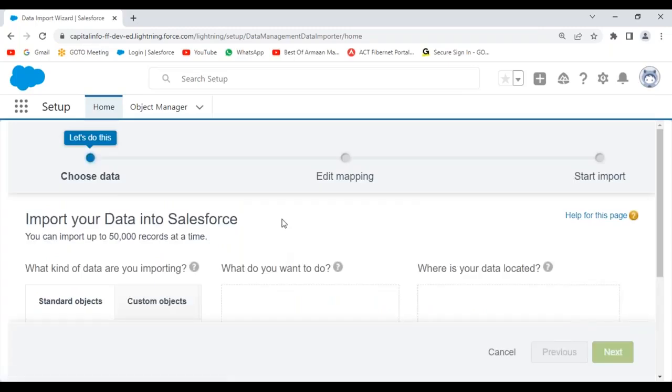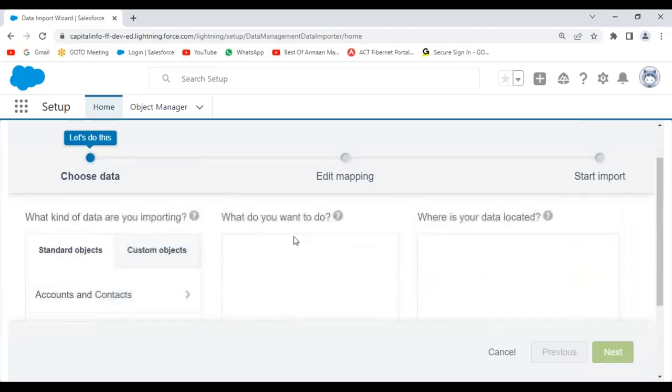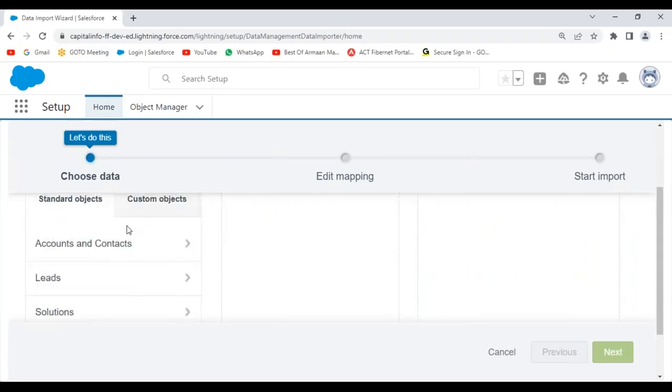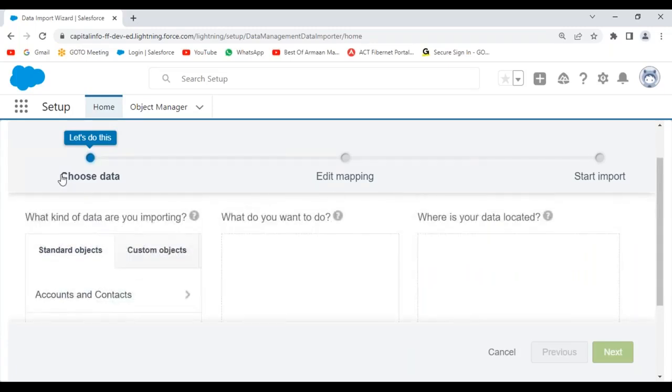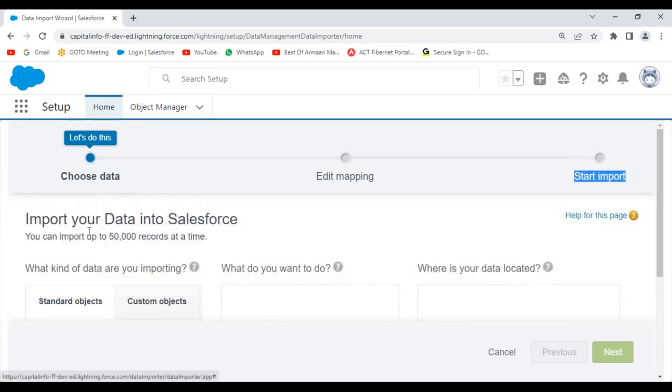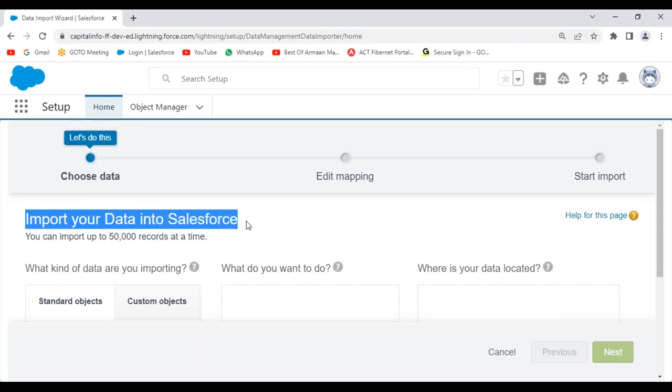Now it is providing the data import wizard feature here. In the left panel, it indicates the steps. First, choose the data which you would like to process. Do the mapping, this is the second step. And then start importing the data. Here it clearly says, import your data into Salesforce.